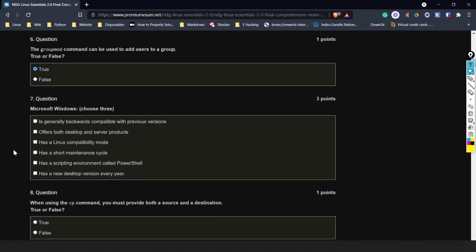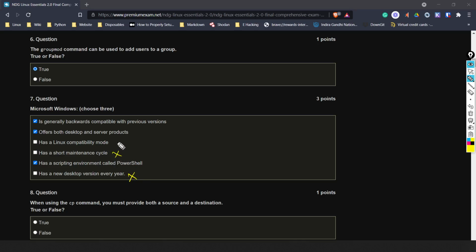Microsoft Windows, right? Is backward compatible. That is correct. It offers both desktop and server products. That is correct. Has a scripting language called PowerShell. That's correct. Has a new desktop every year. That is incorrect. So let's just mark it as well. That's not correct. That's not correct. It's not correct. So all these three are correct, right?